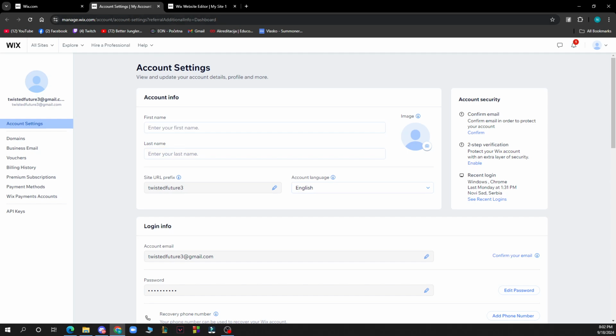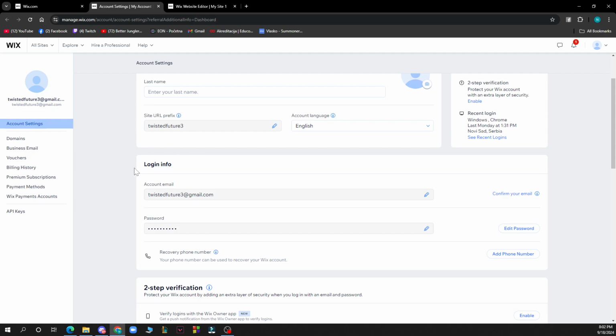Then click on your profile icon at the top right corner, as you do, of course, to go and do it. Then scroll down to login information. As you can see, we have it here. In the login information, click add phone number, which is here. It's a white button that becomes blue next to recovery phone number.